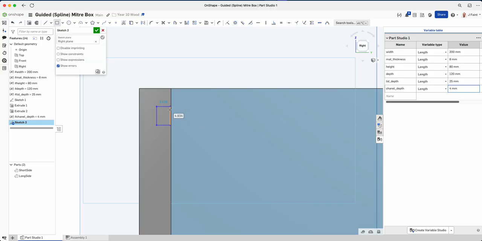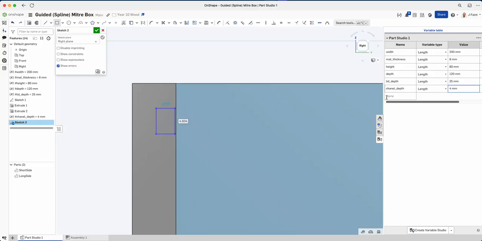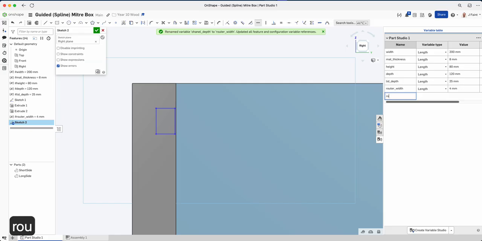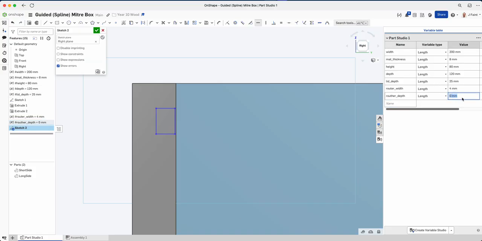Okay, and then what we'll do, well, let's call that the router depth. Router width. And then our router depth. And at the moment, we're going to do the same thing as that, so we can then adjust those as we go.